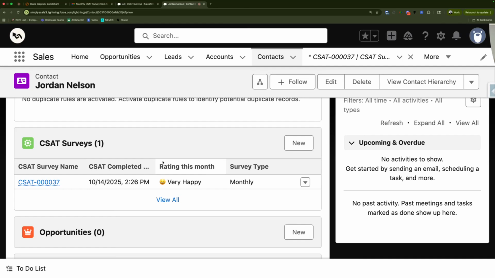So no matter where I'm looking in Salesforce, if I'm going to the CSAT, I'm going to the account, or I'm going to the contact, I can find this information, making it really easy for me as a business owner working with these other businesses to know how everybody's doing.